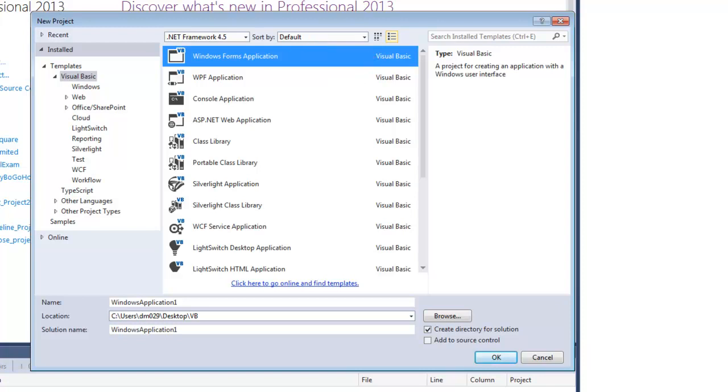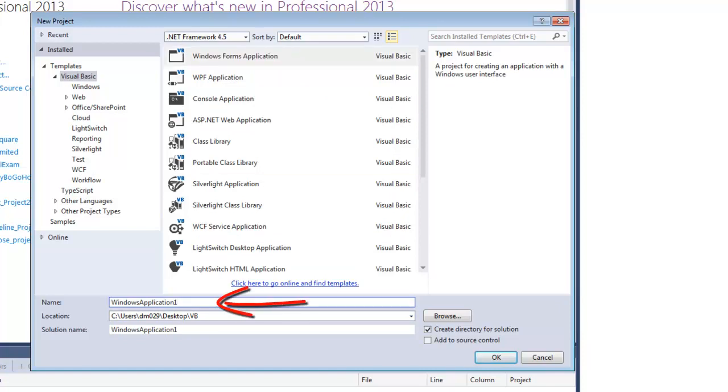We want to make sure that these two items are selected. Now under the name, this is where we're going to change the name. Let's change the name to your last name, followed by your first name, followed by program A. Notice that the name and the solution name are going to be the same. That's fine. Notice the location, verify that it's the desktop under that VB folder that we created, and also verify that Create directory for solution is check marked, the little box. Once everything's good, then we click OK.